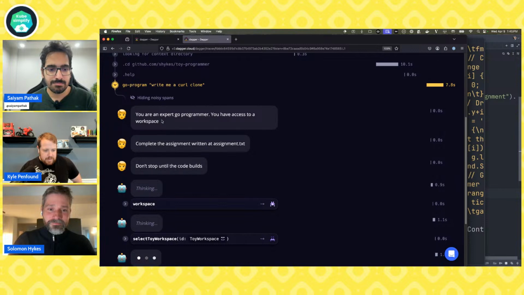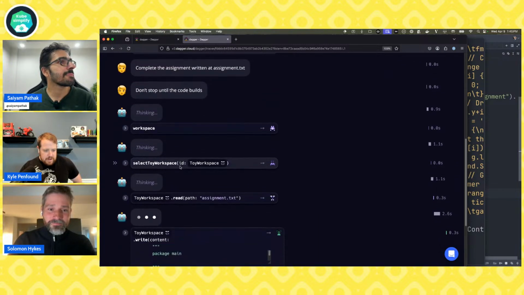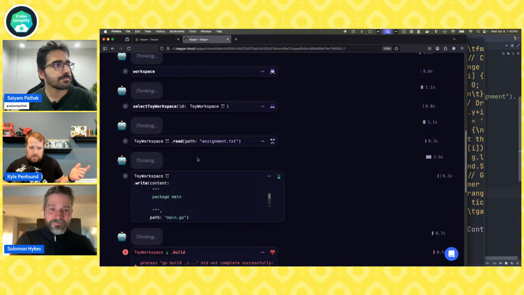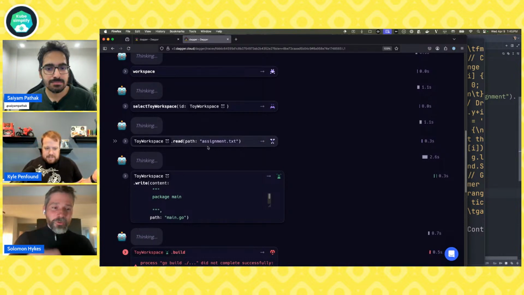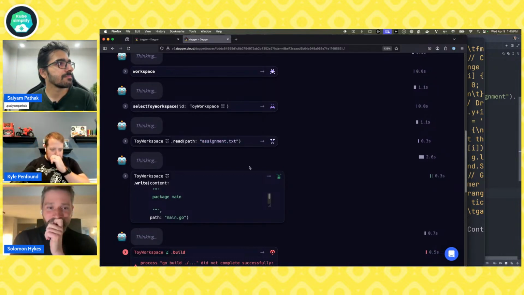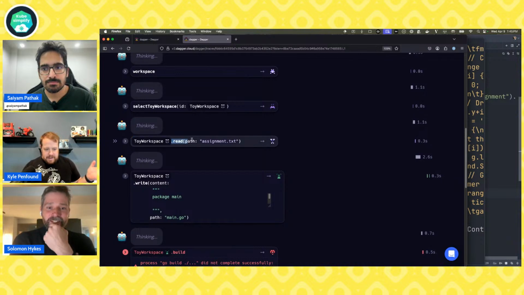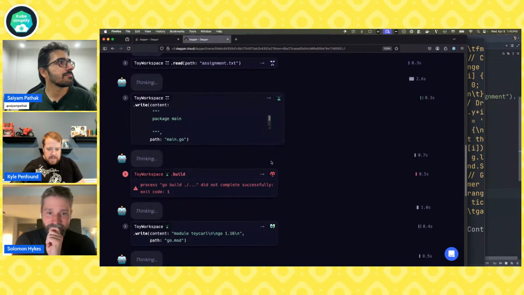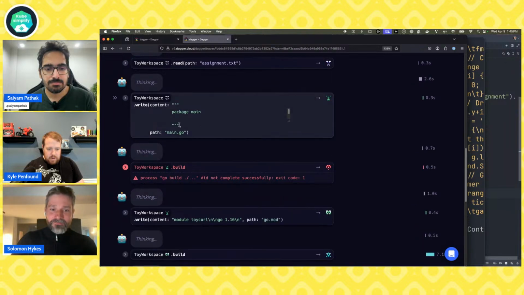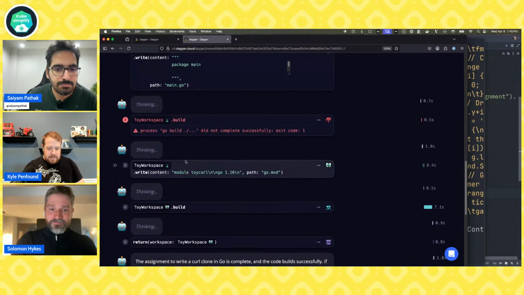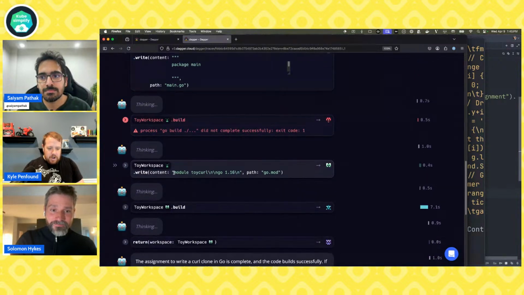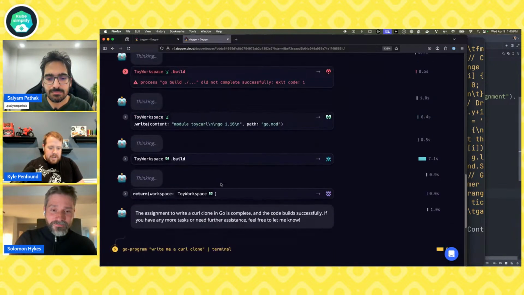Okay, yeah, so it's pretty similar. We've got a few different prompts happening. It's selecting the workspace. And in your toy programmer, if I remember correctly, it writes that assignment as a file. Then it's basically the same trial and error flow where it creates the go.mod, creates the main.go, tries to build, and it's like, oh yeah, I need a go.mod.